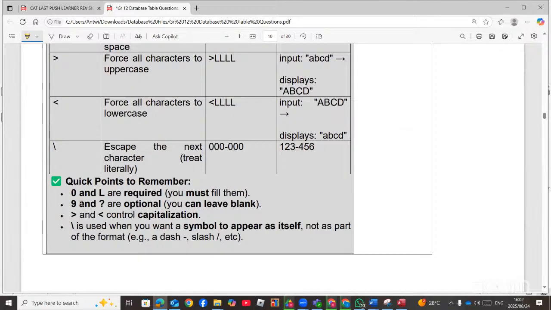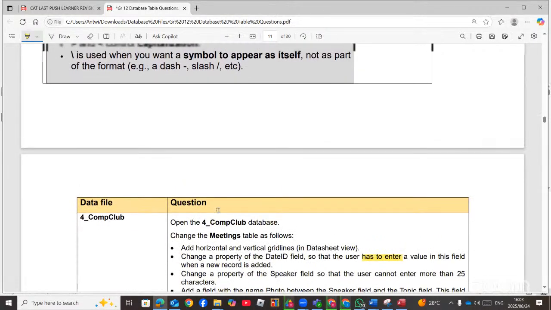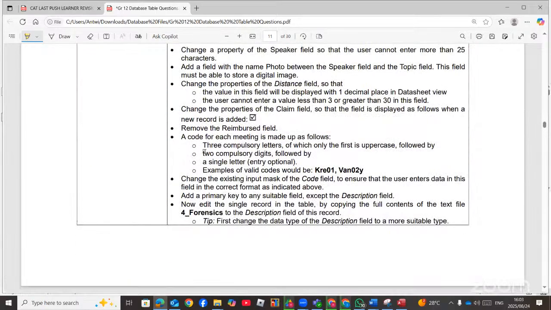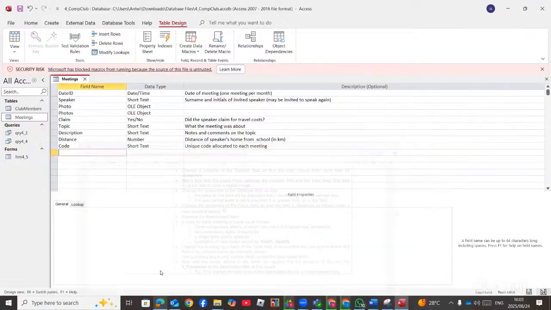0 goes with L, 9 and then question mark are optional. 0 and L are required, and then less than and greater than control whether to change capital letters or small letters. So this question here is a 3 compulsory letter. So let's go to the code field.